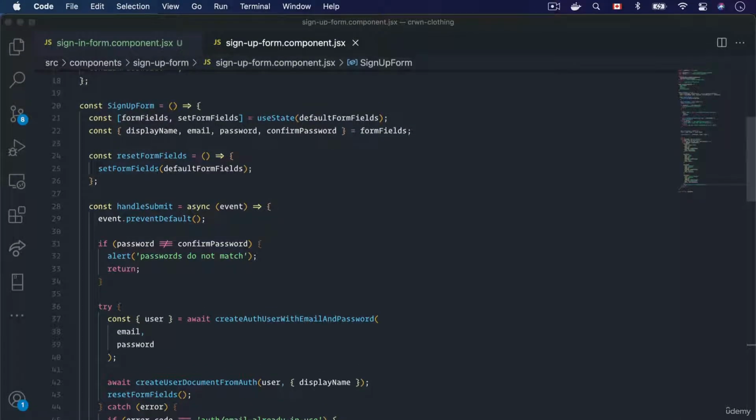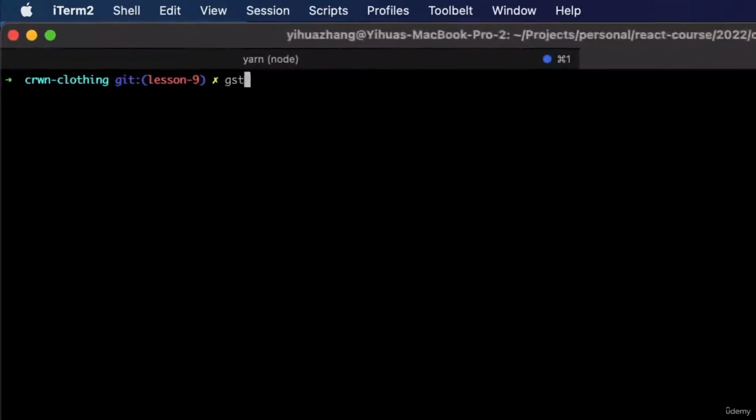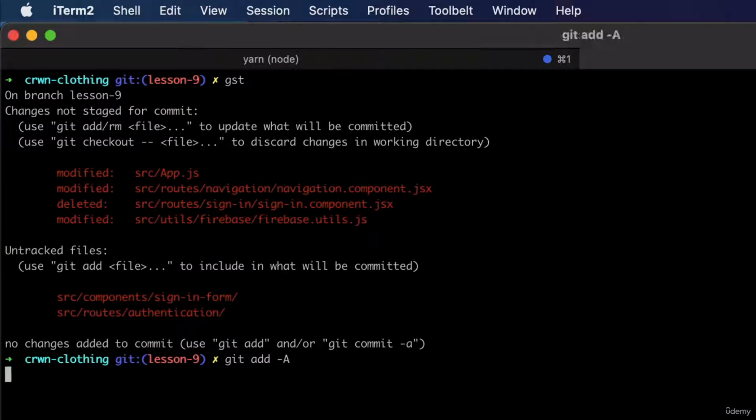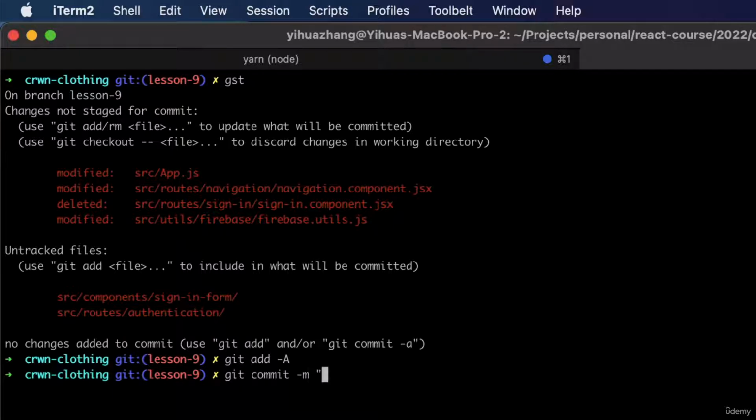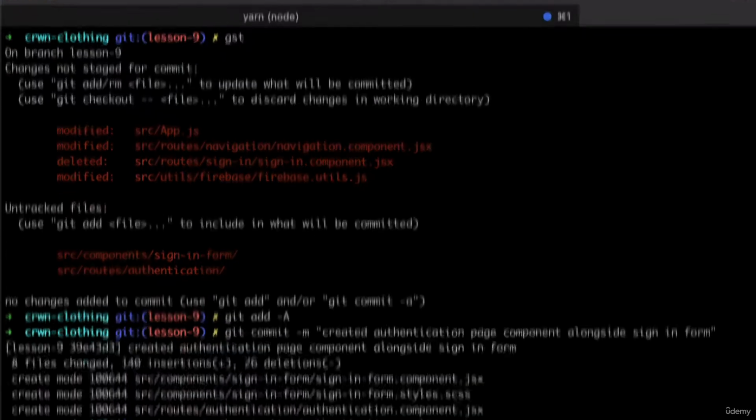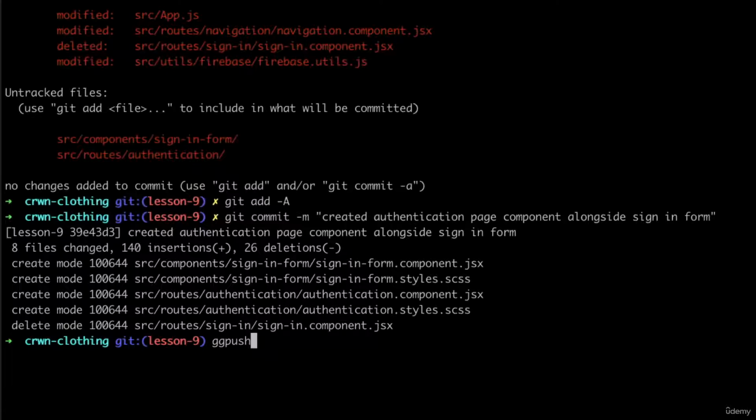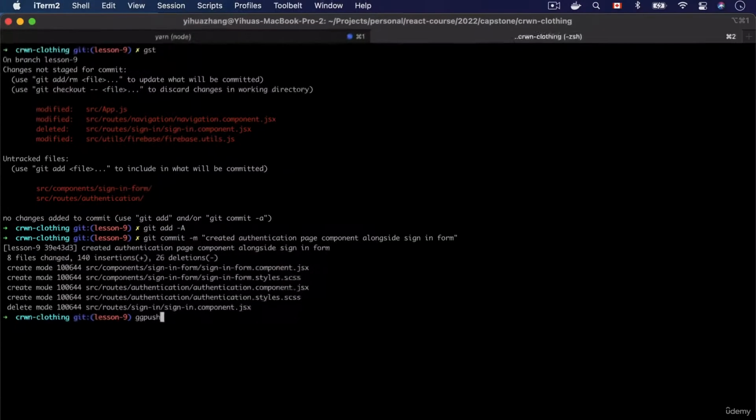Now, before we talk about that, let's go back to our terminal and commit our code. What we have to commit is that we created the authentication page component alongside our sign in form. So let's push that up and then let's discuss what we need and why we need to store this user.